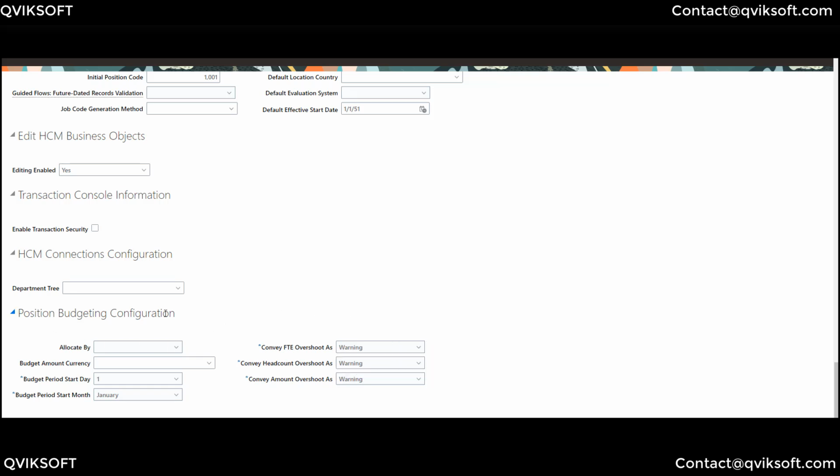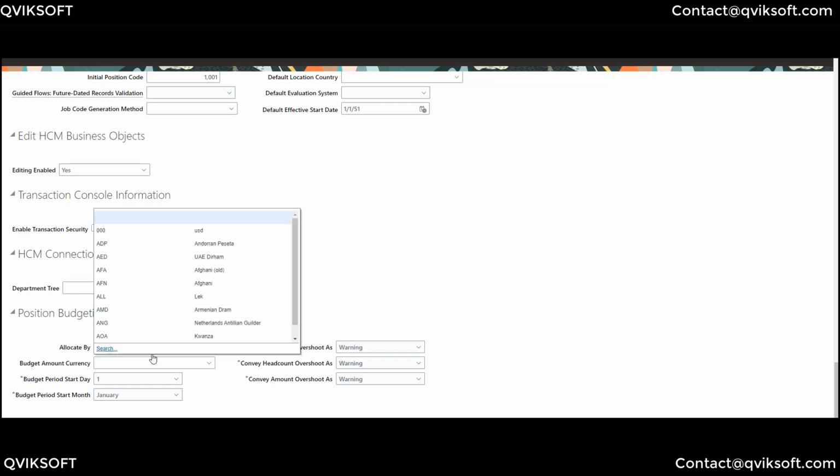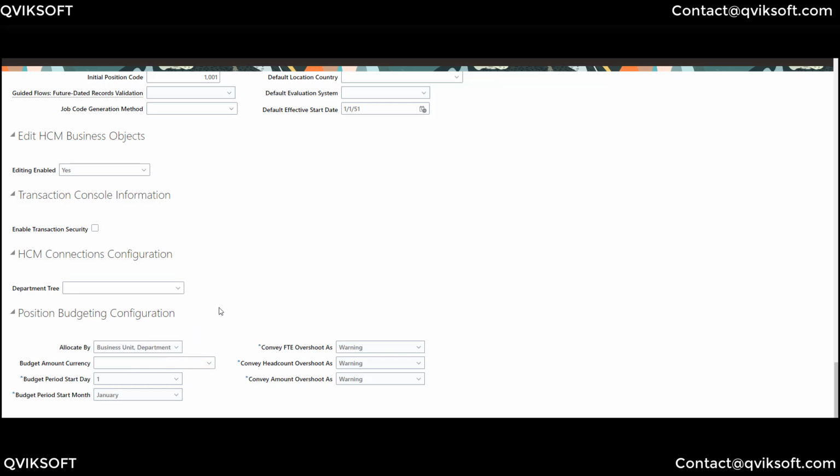Then this position budgeting can also be uploaded using the HDL format, and then you can decide how you want to budget. You can budget at business unit level, department level, location level, or a combination of any of these three. Maybe if you choose business unit, department and location, that means you will be controlling this budget by these three attributes, and you'll be uploading it using these three attributes as well. Then, what is the currency for the budget, you can choose as appropriate for your organization.